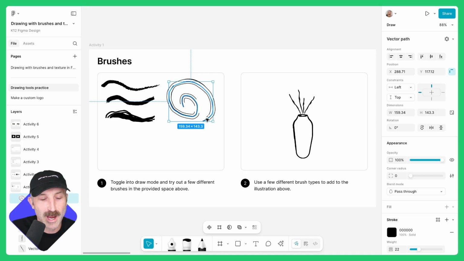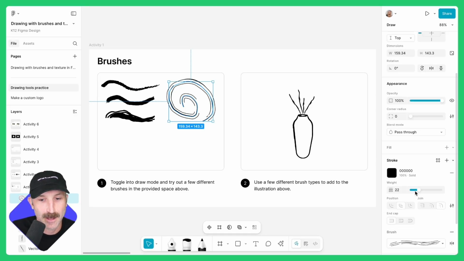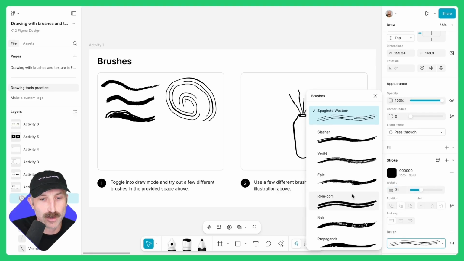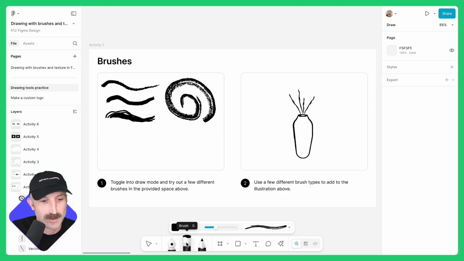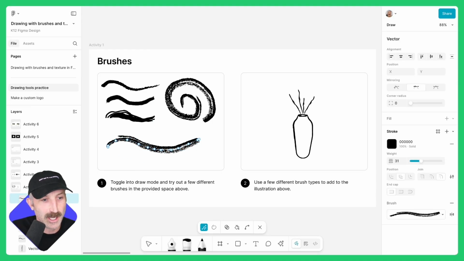Once I've drawn a brush stroke, I can go into the brush stroke by selecting it and changing things like the weight of the brush stroke or even the brush stroke type right in here. Something else I can do is draw a brush stroke, hit Escape, double click into the brush stroke to now see the vector points that I drew.